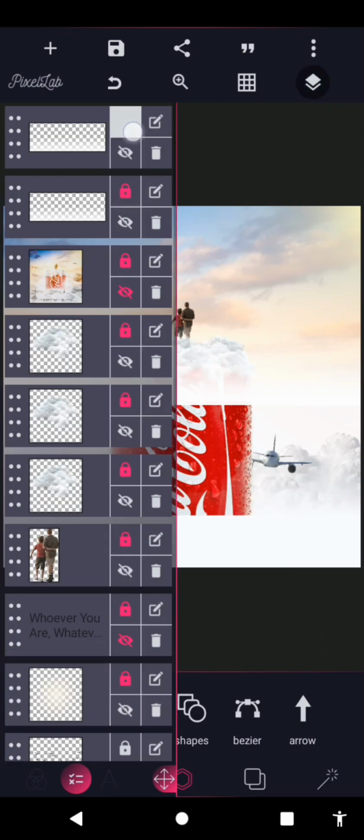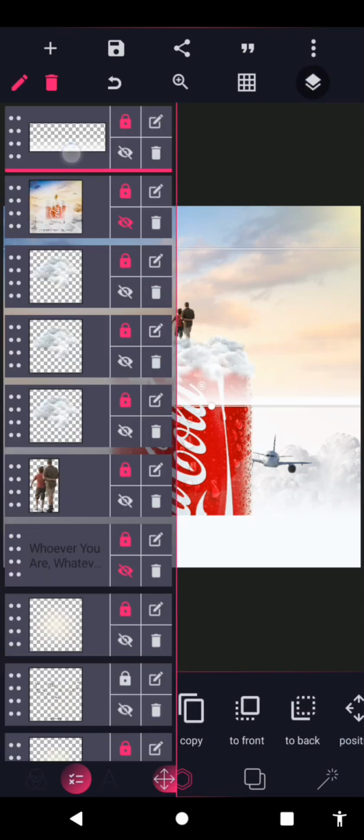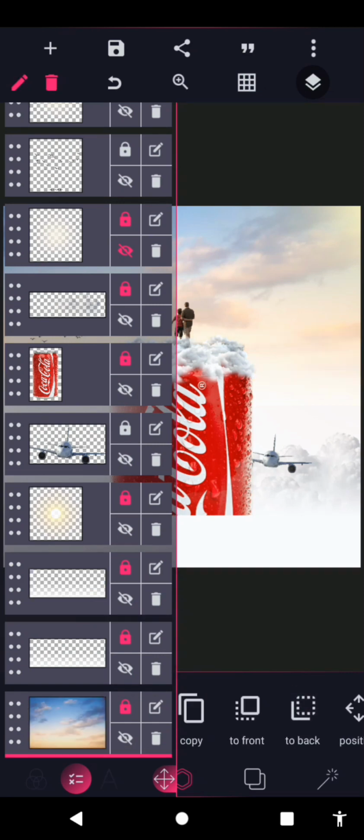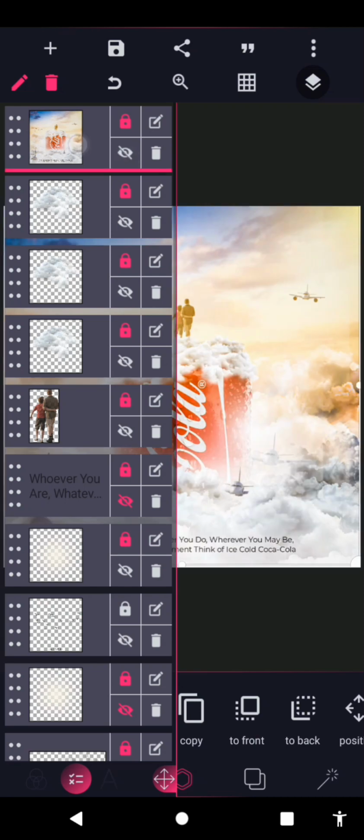Let's just lock the layers because the cloud is going to cover those for us. So I'll move them to the back. I'll move the other one to the back, and I'll move the main background to the back. So yes, you can see it has actually blurred that area for us. So let's go to the next thing.